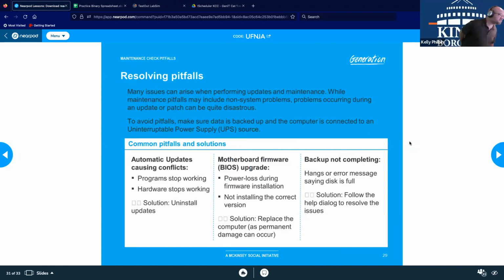All right, some pitfalls we run into. Automatic updates. Programs can stop working. They don't interact well with others. Hardware stops working. We may have to boot back into safe mode, roll back the updates, or roll back the drivers, whatever is causing those issues. Whatever we just changed, likely causing issues with other stuff.